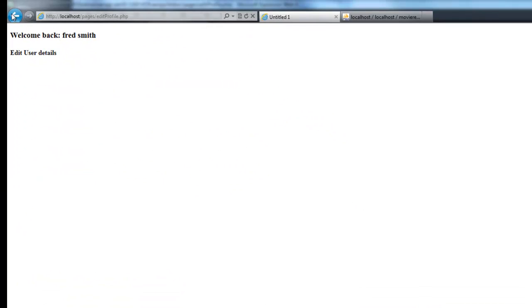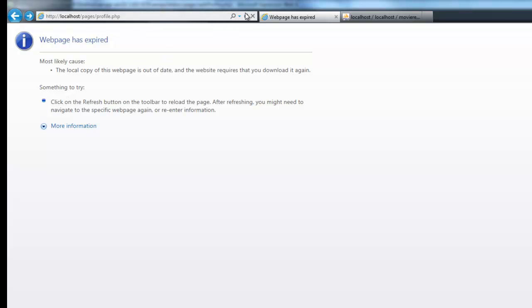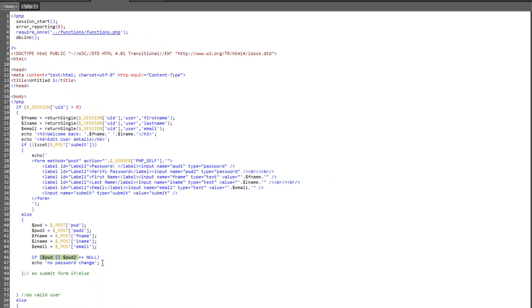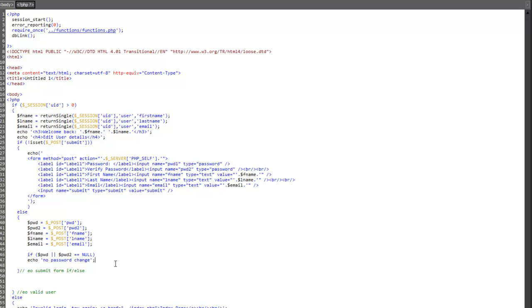Let's jump back to here. Let's go all the way back. Yep, we'll refresh the page. Alright, so this is my profile page. Notice how it loaded straight back up into here. That's because my session ID still exists. So if I edit user details, passwords are empty, I'm not putting anything in there, I'm not changing anything, I hit submit, no password change. Excellent. That's good. So if the two passwords don't have anything, then we don't want a password change.